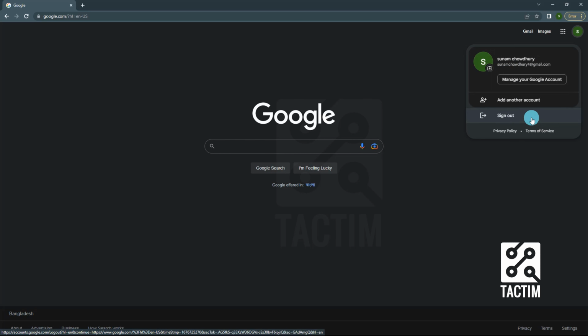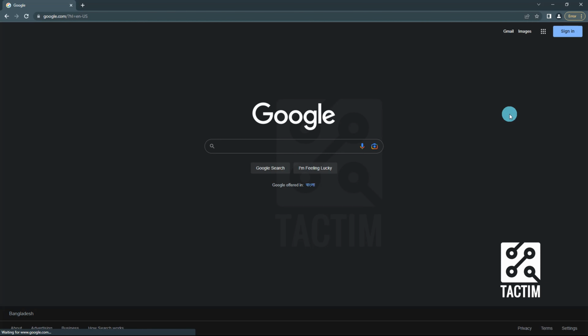If you have more than one email or Google account, there will be an option like sign out from all accounts. Click there to sign out from your Google account. That's all.